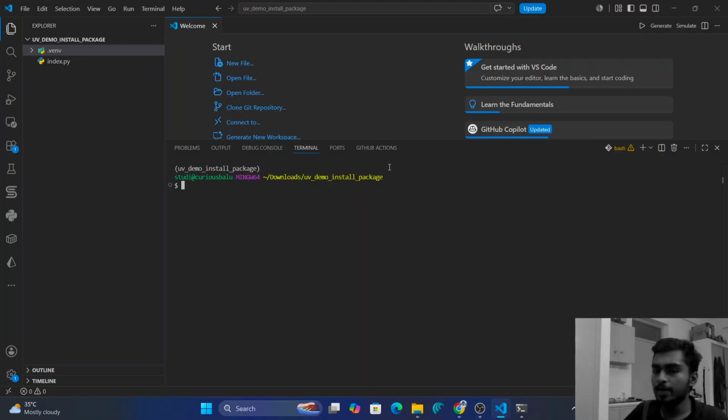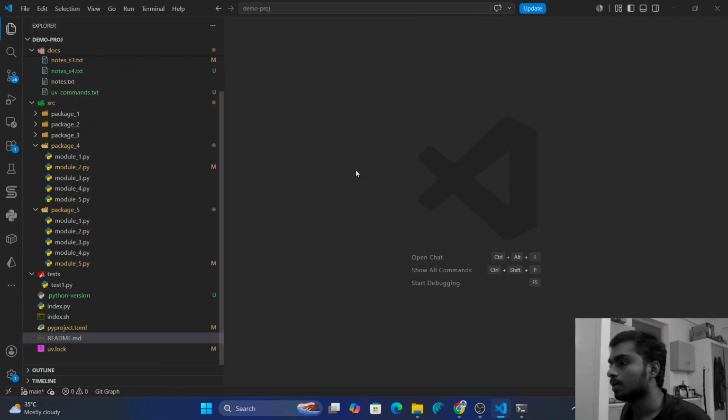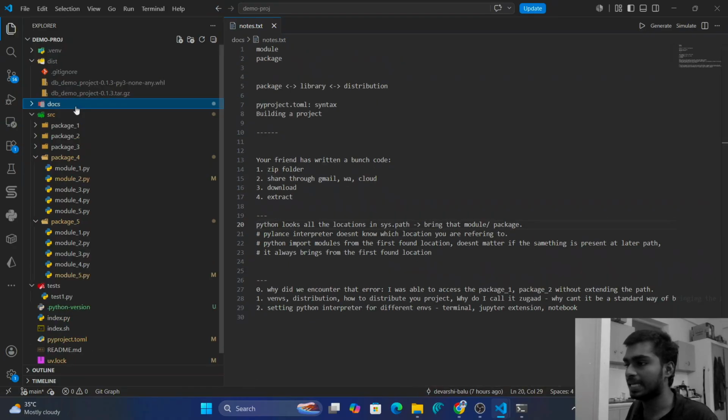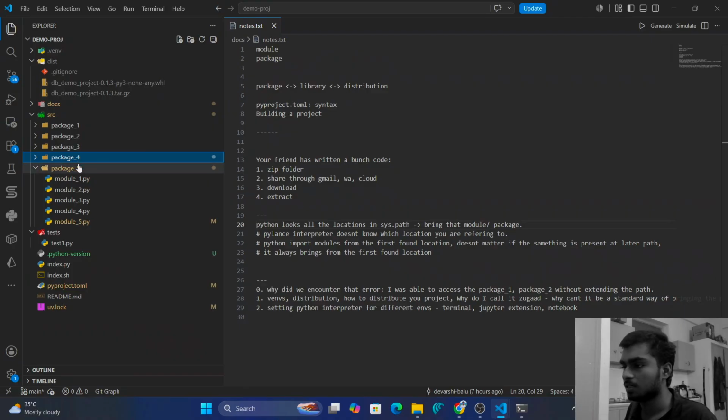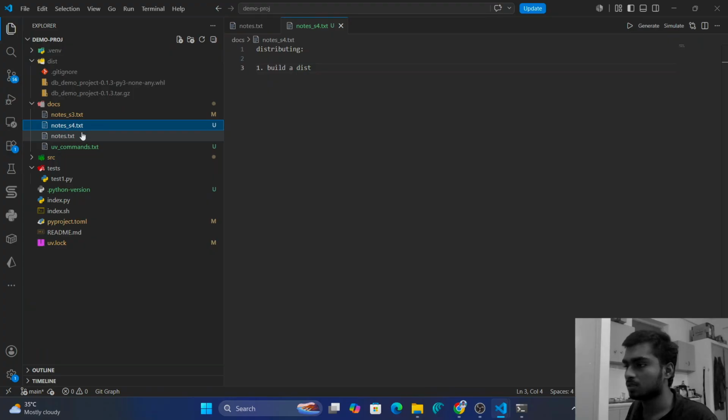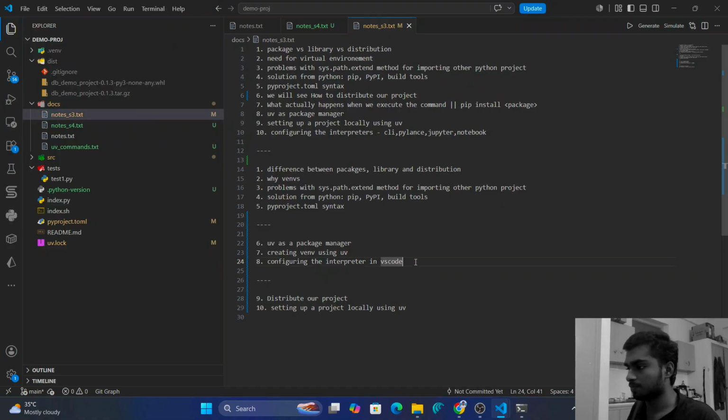Wait a minute. Let me tell you one more thing. Let us say you have a GitHub project and you want to install that project as a package inside the site packages in your virtual environment. Let's see how we do that. Let's add one more thing.